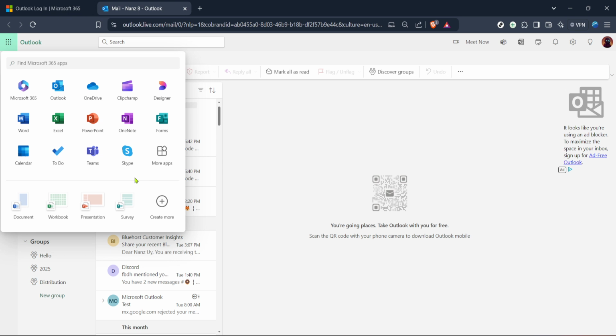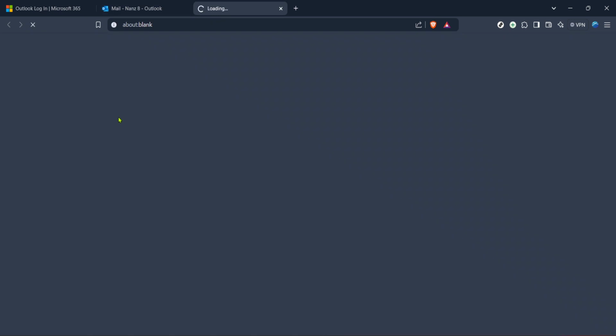times. Next, from the menu that appears after you've clicked on the waffle icon, choose Microsoft 365. This will allow you access to Microsoft's suite of productivity applications right from your web browser. It's a light and versatile way to manage your tasks and communications without needing to download anything on your device.